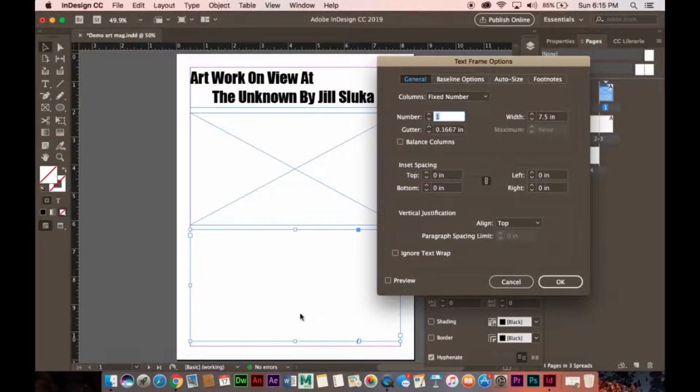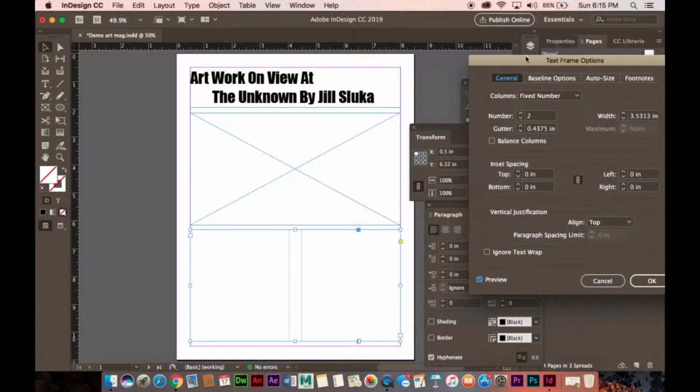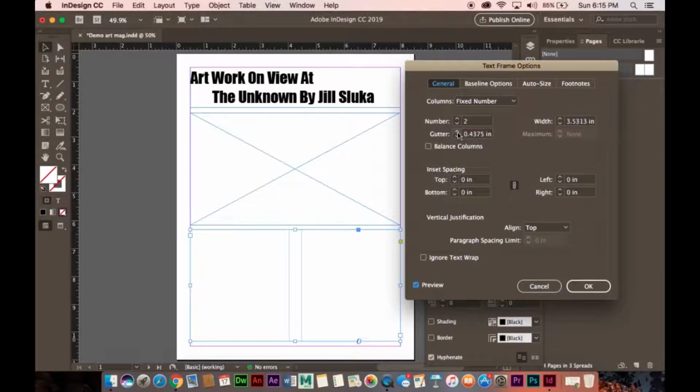I know I want two columns here, so I'm going to hit preview. And I'm going to hit columns 2. And I want 2 just like that. I can make this gutter in between bigger or smaller. I'm going to go bigger. We're going to put it at 5. Ooh, go back 5. Just half inch. All right, and I'm going to hit OK.